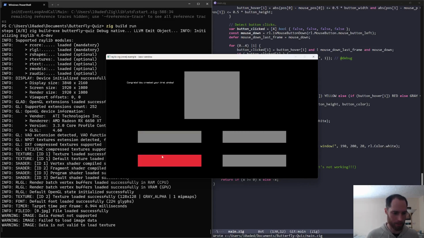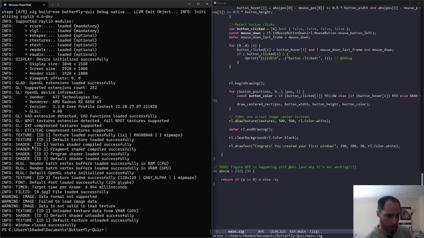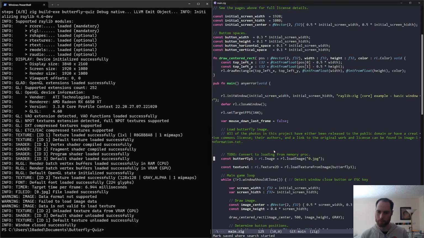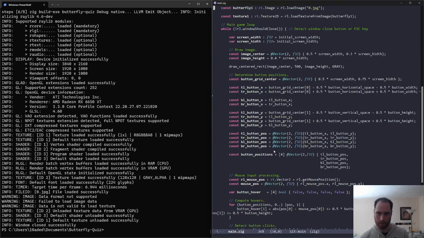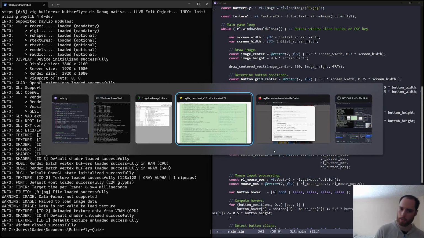Okay. Fail to load image data. Data is not valid to load texture. Okay. Fun. What is happening here? So okay, it was at least loaded successfully. Why does this say data format not supported? Does raylib not like JPEGs?